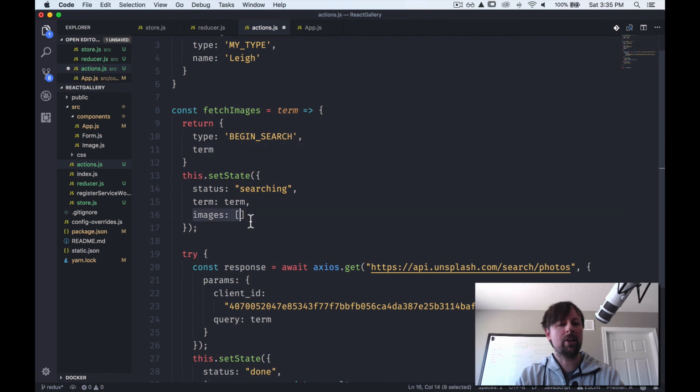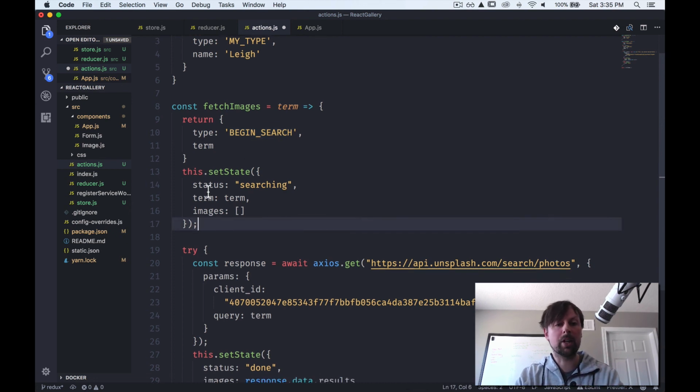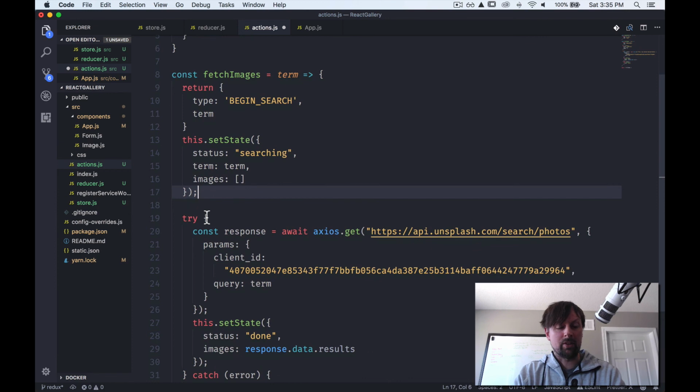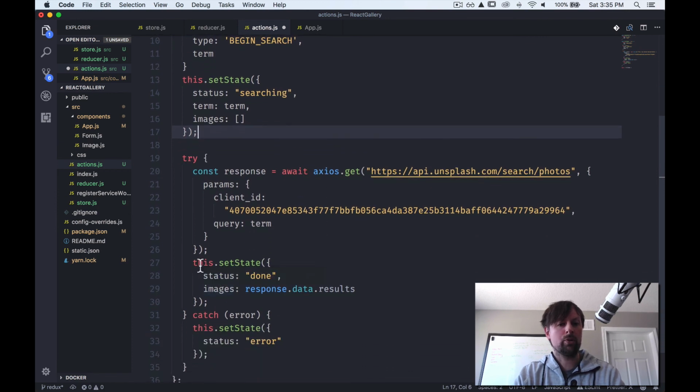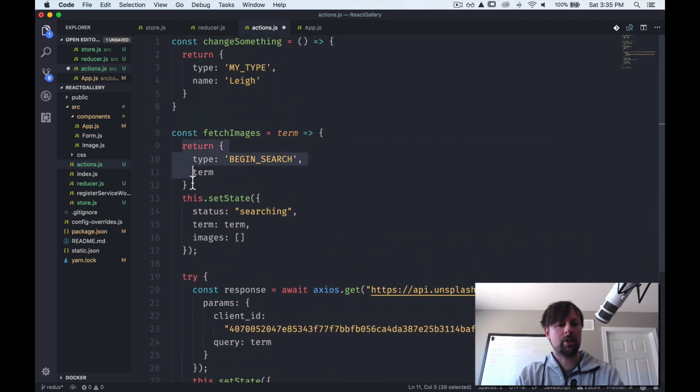We don't need to pass the images because when the type is begin search, the reducer knows that there's no images, so we can leave that off. But the problem is anytime you've got asynchronous code, or you want to call the reducer 3 times or to dispatch actions to your reducer 3 times, you can't just return an object because then you'd be done, you'd be out of the function, right?